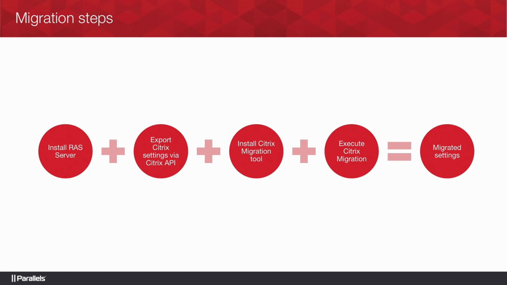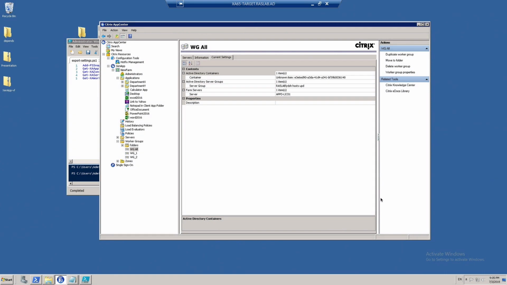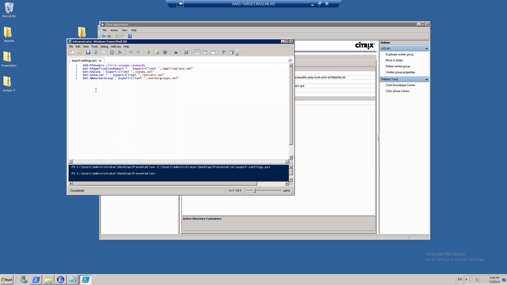So let's connect to my existing Citrix XenApp environment. As you can see here, I have different applications, departments, and groups. And the idea here is first to run a few scripts to export information from your environment to Parallels RAS.